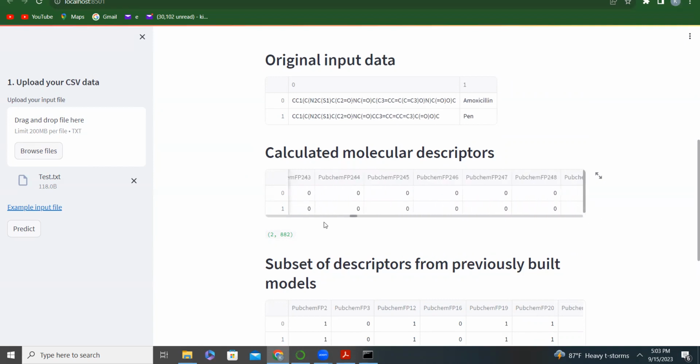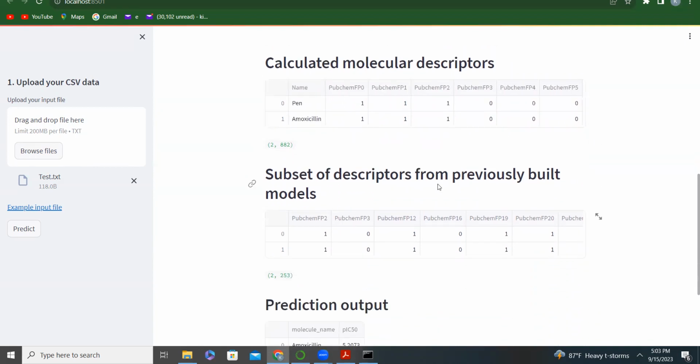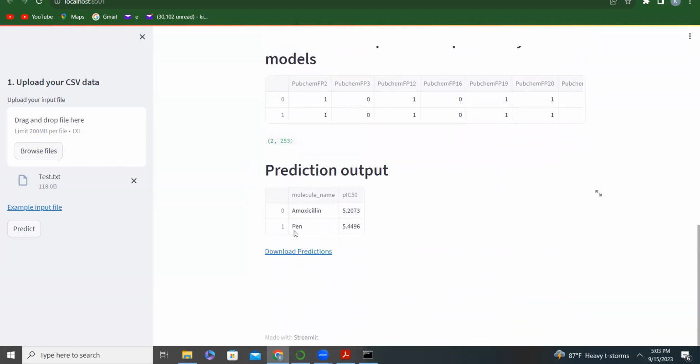It calculated them for the two. And don't forget, we said we are going to remove those with low variance. So after removing the ones with low variance, it comes down from 882 to 253. And if you look at it, it predicted the IC50 for amoxicillin to be 5.2 and for penicillin to be 5.4, saying these two are possibly, based on the structure, inhibitors of MTB. So that's how it works.